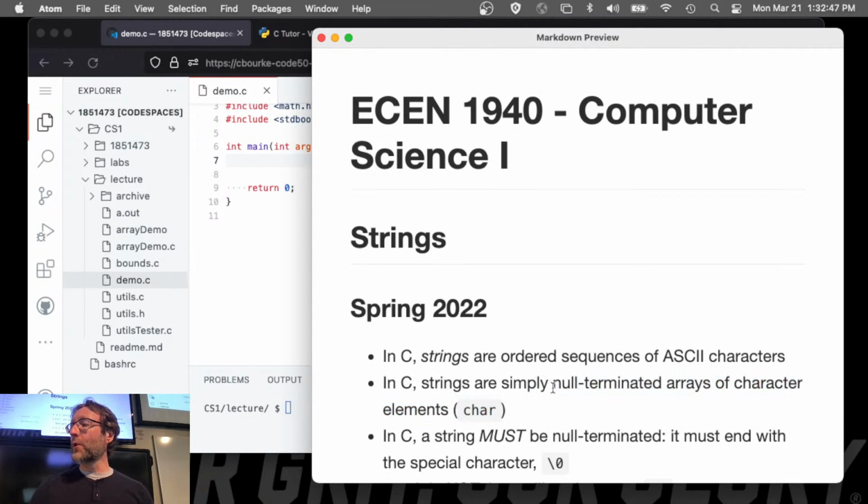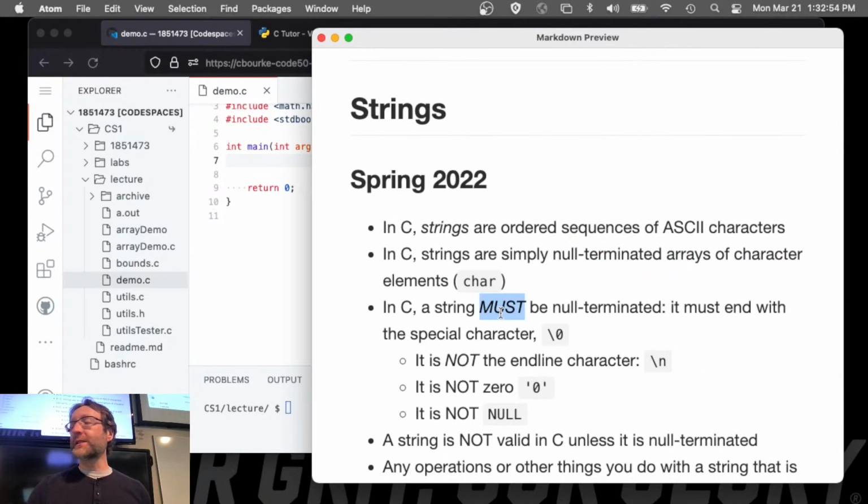What do we mean by null terminated here? It means that every string has to end with this special character, right? It must be null terminated with this special character of backslash 0. This is not something that gets printed, okay? If you try to print out backslash 0, nothing will get printed. It's not null. It is not the newline character. It is not 0, right? It is something completely different. It is the null terminating character.